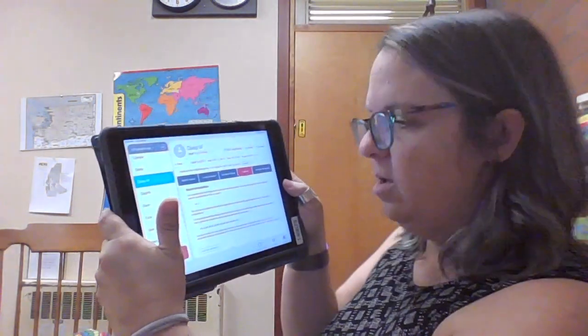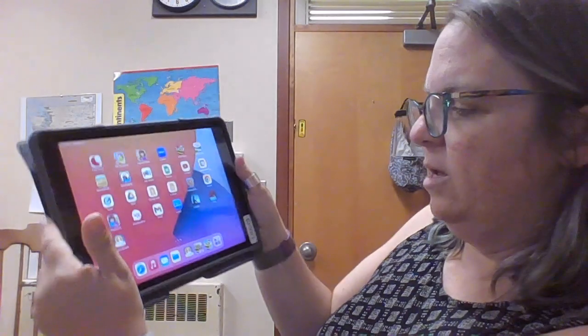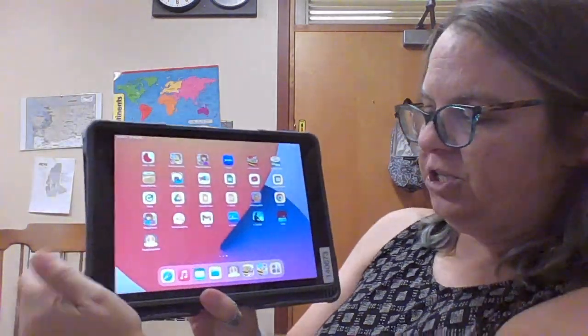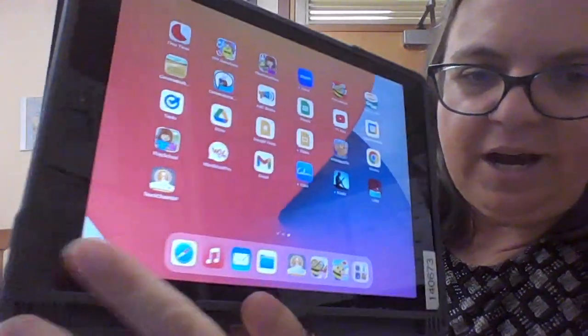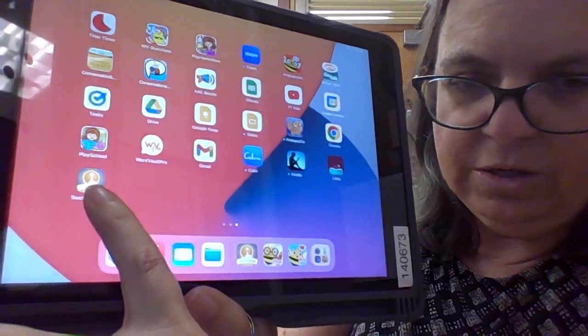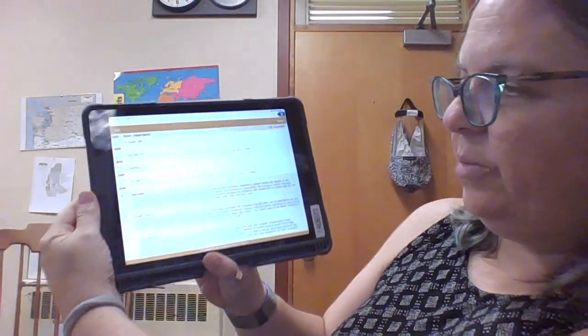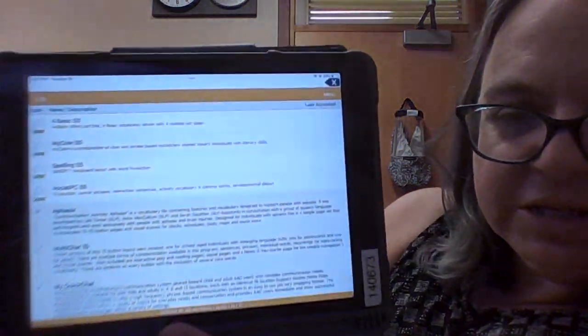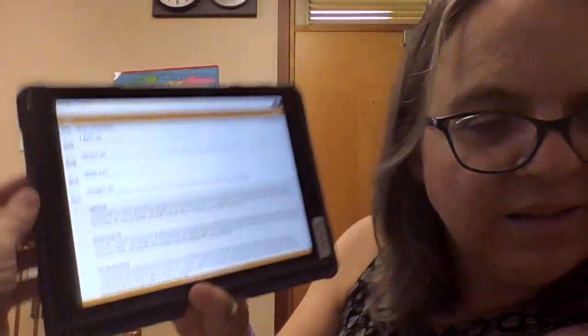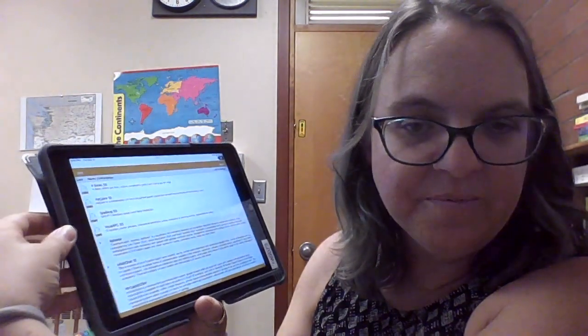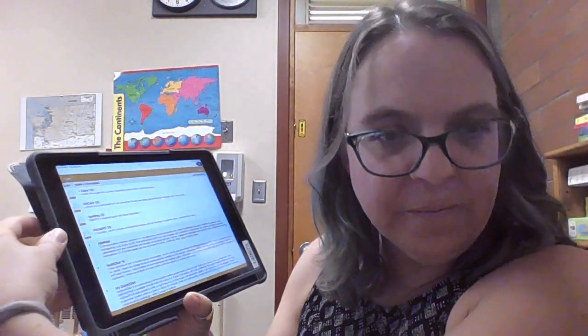So if you open your iPad up and you find the TouchChat app, it's this one with the gray and orange looking logo. Tap that and open it. It's going to open up a screen that looks like this, and it's a little bit overwhelming because it's a lot of different vocabulary, and each one is different and has a different purpose.